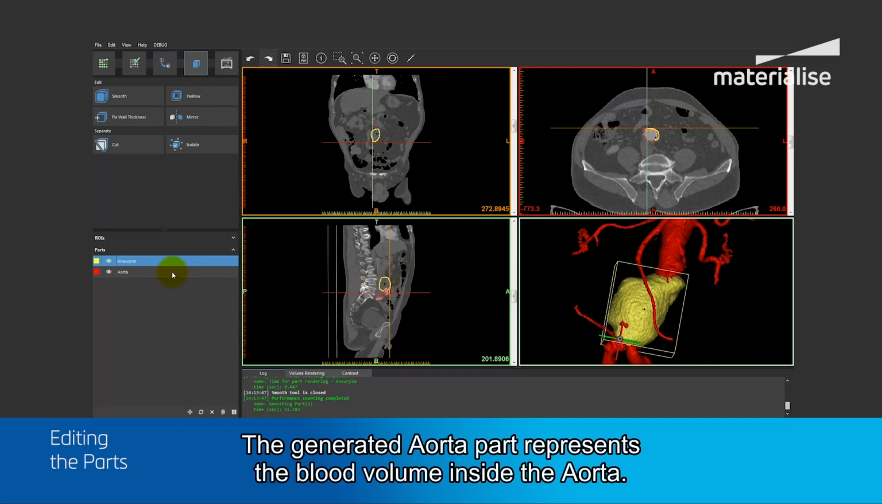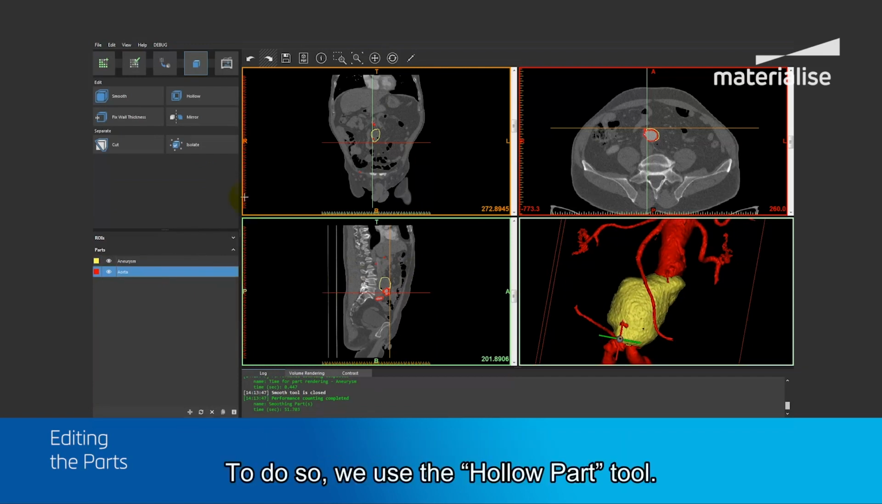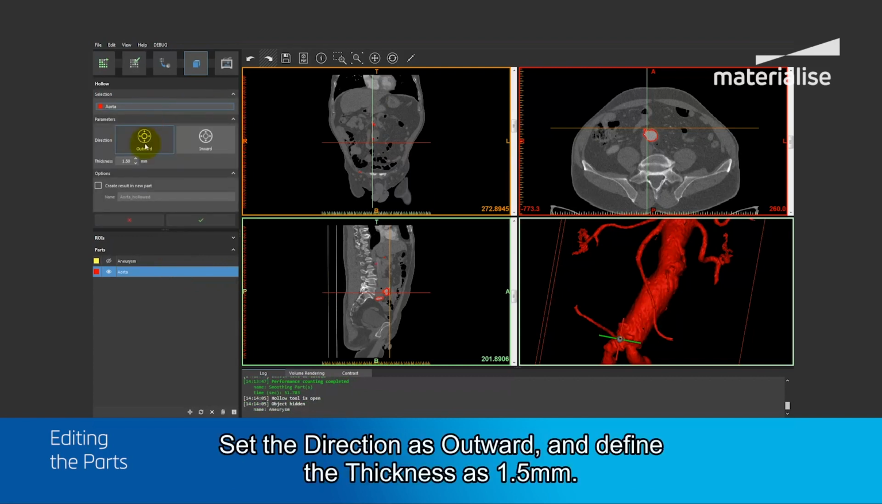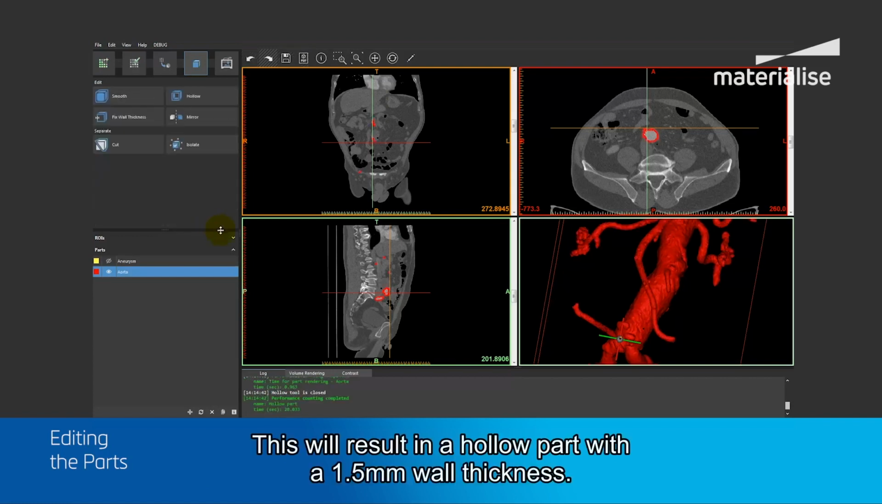The generated aorta part represents the blood volume inside the aorta. We want to create a hollow part which represents the walls of the blood vessel. To do so, we will use the Hollow Part tool. Set the direction as outward and define the thickness as 1.5 millimeters. Click the green tick to perform the operation. This will result in a hollow part with a 1.5 millimeter wall thickness.